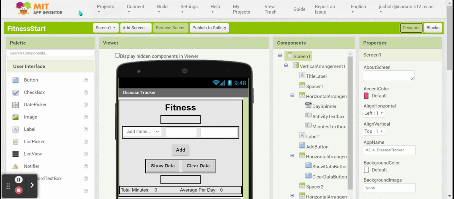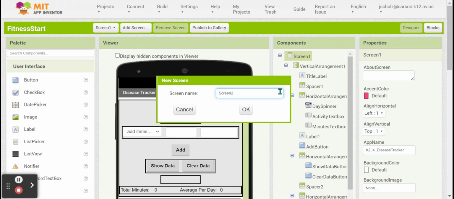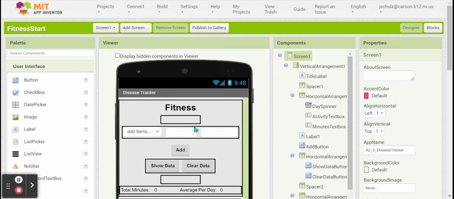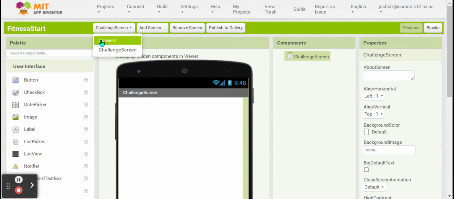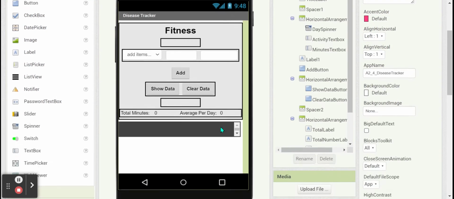I find this easier to do in a second window, so I will click on Add Screen and I'm going to call it challenge screen. And again, use camel case and make sure there's no spaces. So I have my challenge screen, and I'm going to want to, on that first screen, add a button so that I can get to it somewhere.